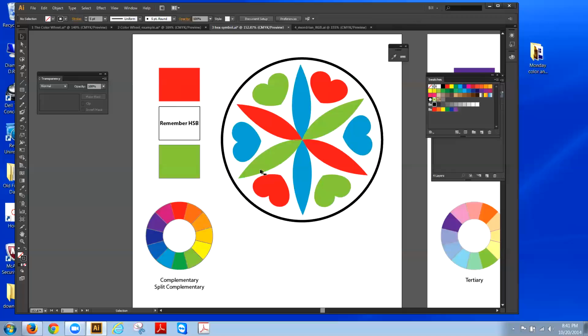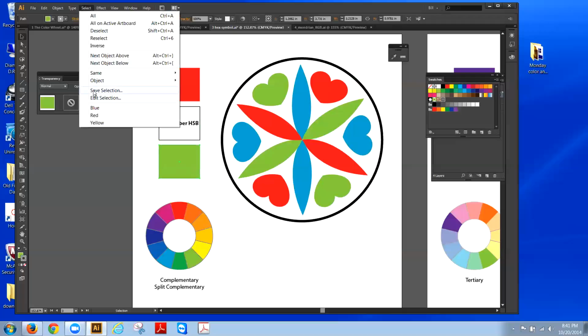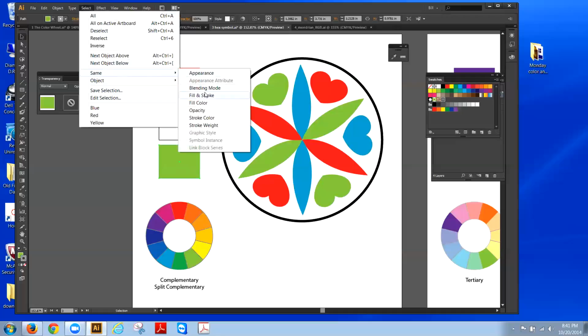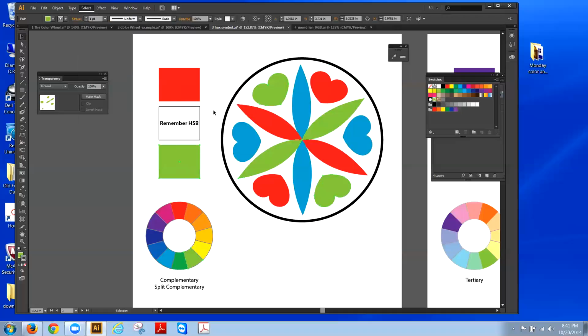So I'm going to change this color here. Watch. I'll go here and select same fill color. And then I'm going to use the complement of this, which is the green. So let's change it to that green.